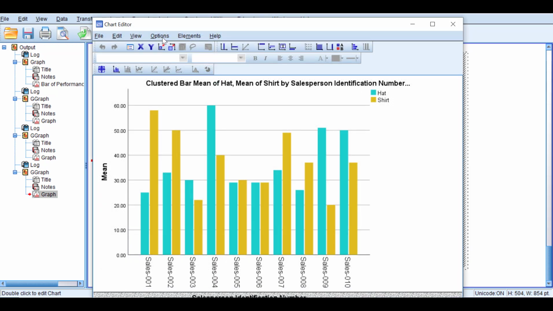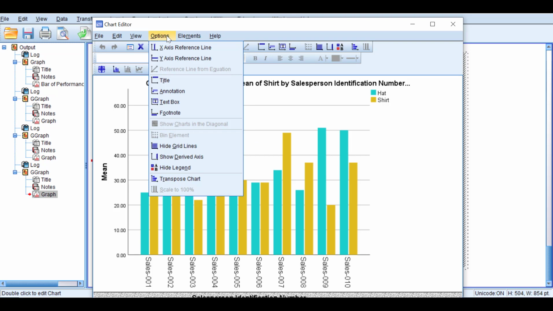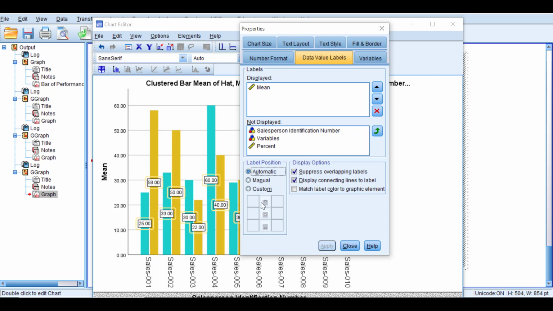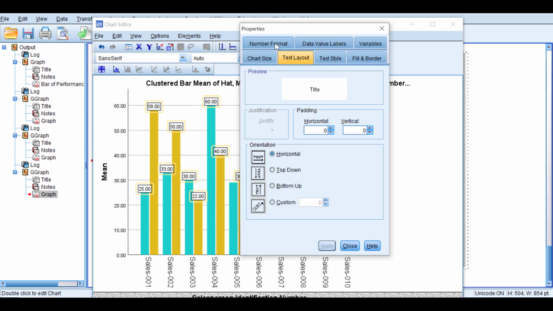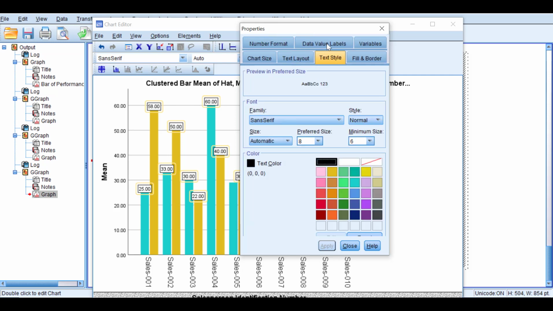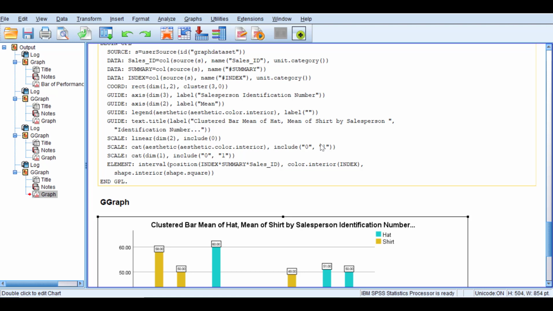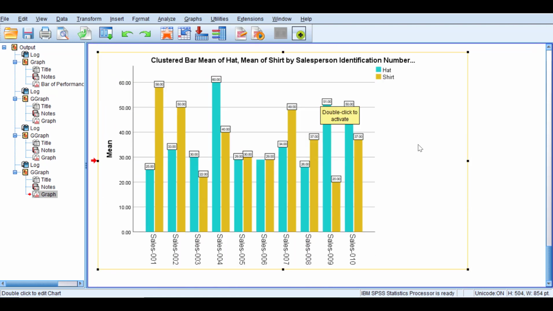You can add the label by double clicking the graph and going to elements and show data labels. Maybe it's a bit messy. I put it at the top of each bar to make it a better visualization. And if you want to change the size, you can do this. Text size, maybe you want to change it to 6. Apply, okay, close, and your clustered bar to visualize more than one variable is ready.